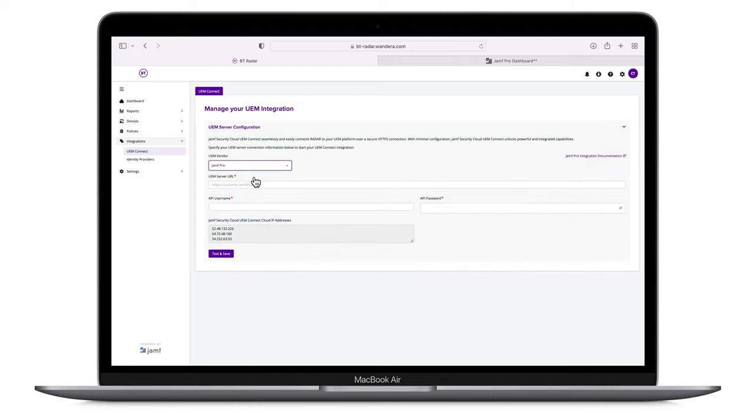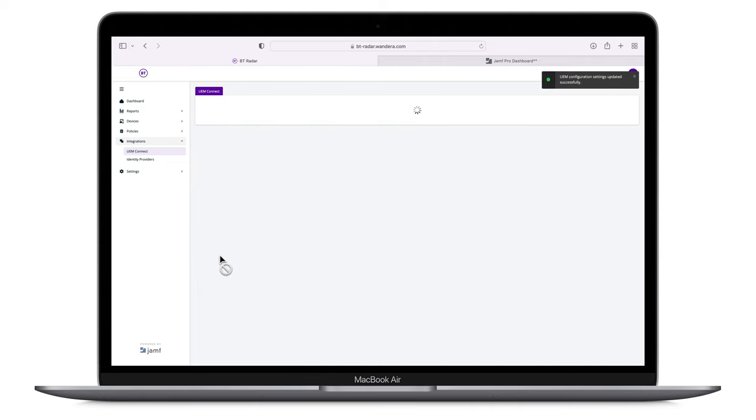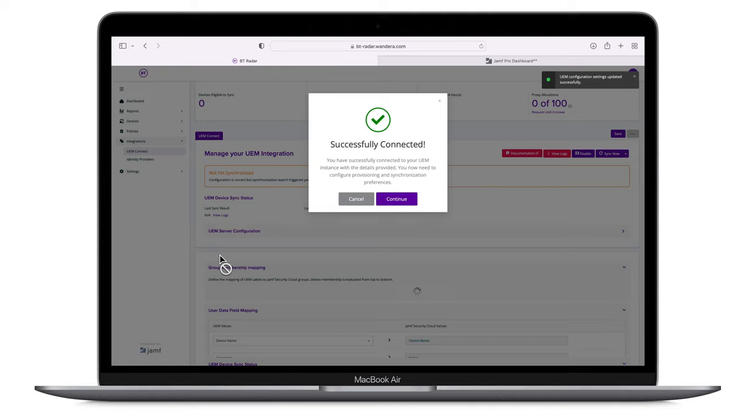Configuration varies a small amount between UEMs, but most comprise a server URL, API username, and API password. Type in your UEM server URL, followed by your API username and your API password. If you're unfamiliar with API accounts for your UEM, partner with their support team or review their help desk documentation. Once a UEM's information has been entered, click Test and Save. Radar is going to verify the integration and prompt you once successful. Click Continue on the success prompt.